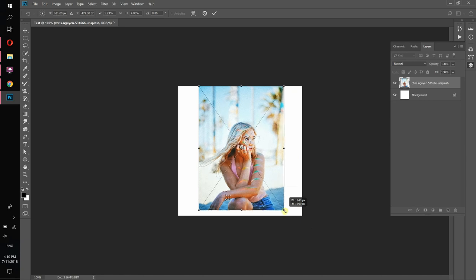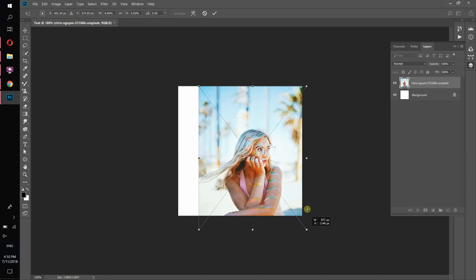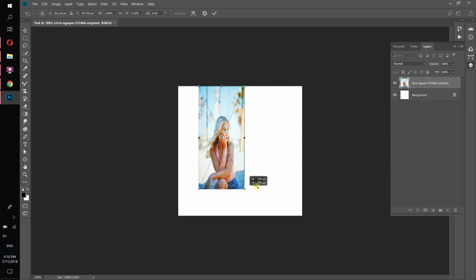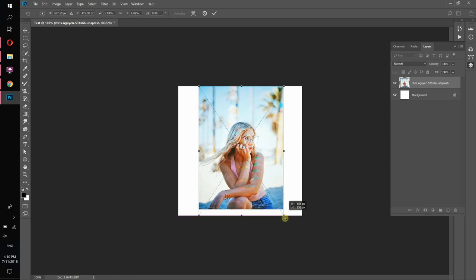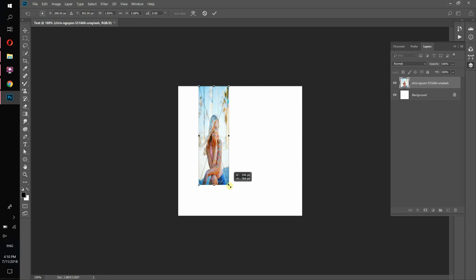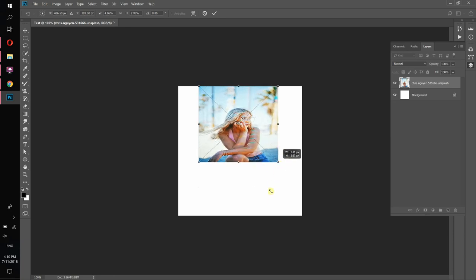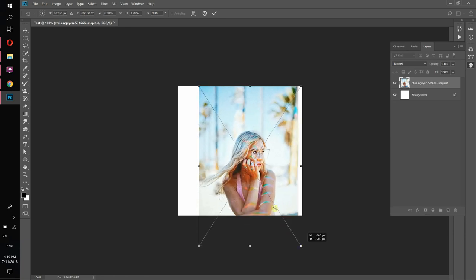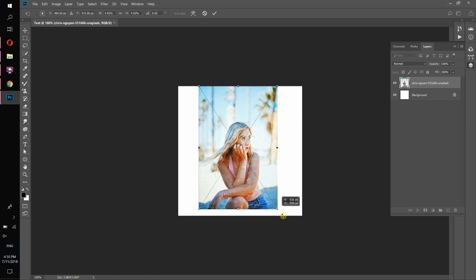For example, if I don't hold Shift and start making it bigger or smaller, as you can see, I can transform my image and it doesn't really look good. If it's like this, as you can see, it's horrible, or if it's like this. But if I hold Shift, these things won't happen because it keeps the right proportions.